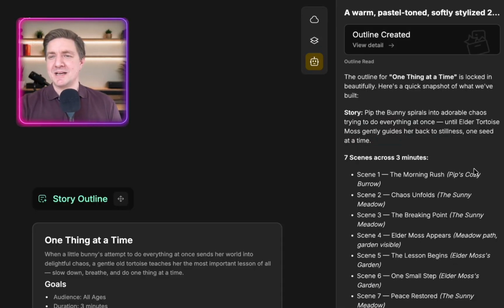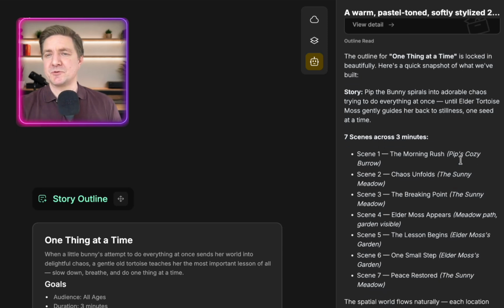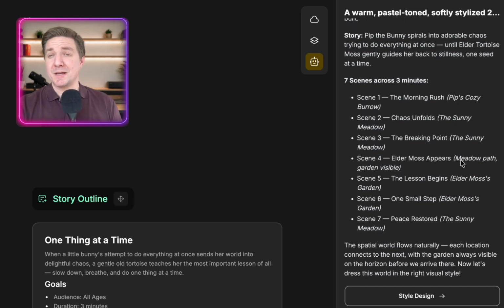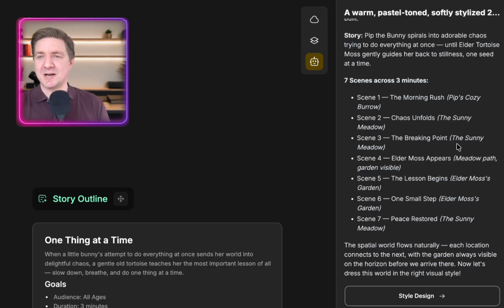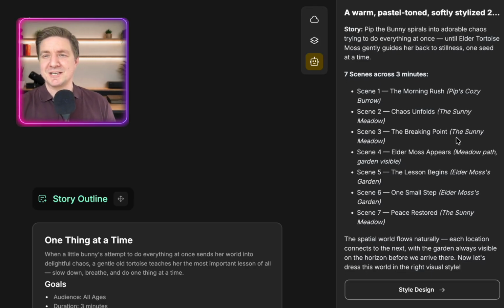One thing at a time is locked in beautifully. Here's a quick snapshot of what we've built. Story is Pip the bunny spirals into adorable chaos, trying to do everything at once until Elder Tortoise Moss gently guides her back to stillness, one seed at a time. So the spatial world flows naturally. Each location connects to the next, with the garden always visible on the horizon before we arrive there.